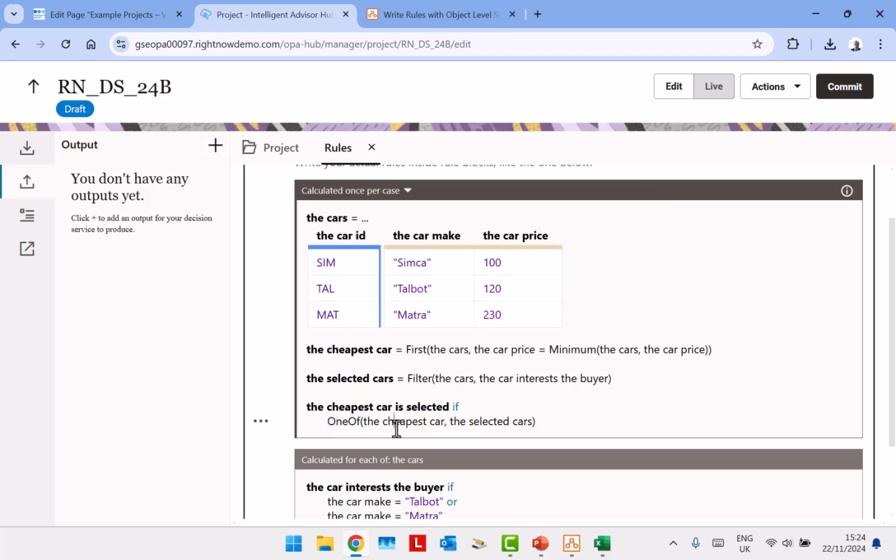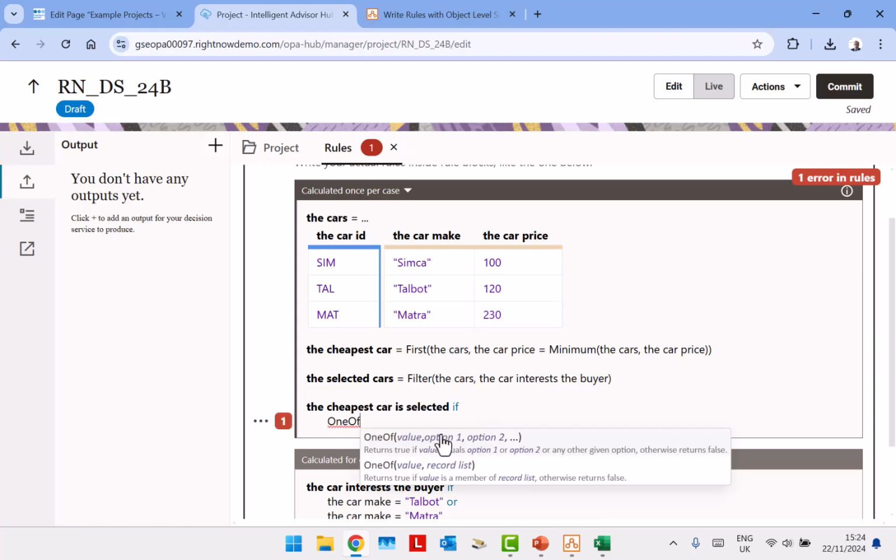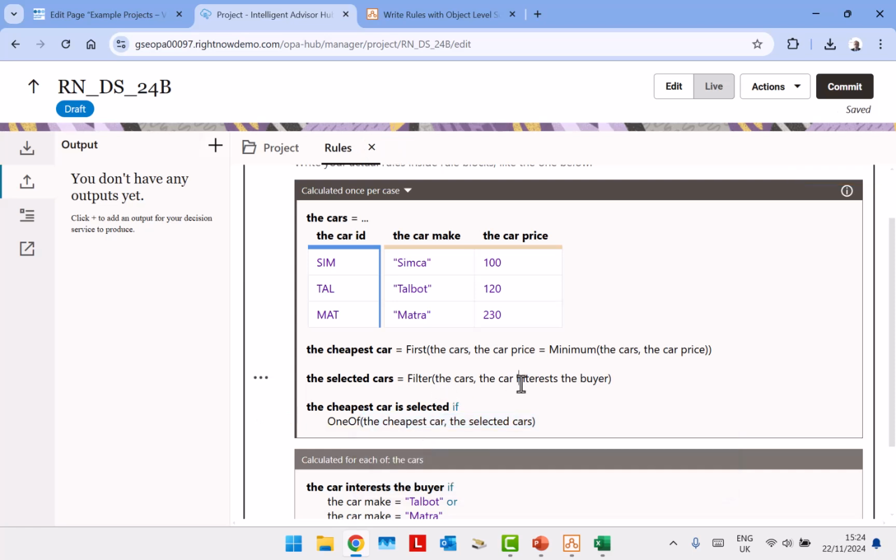The one-of function, as its name suggests, is being able to select one of something. The cheapest car is what I'm trying to refer to, and the selected cars is an object list. One-of requires a value or a record list. In this example, I've combined three popular functions in this decision service. First of all, we have selected cars using the filter function. You're probably used to filter by now.